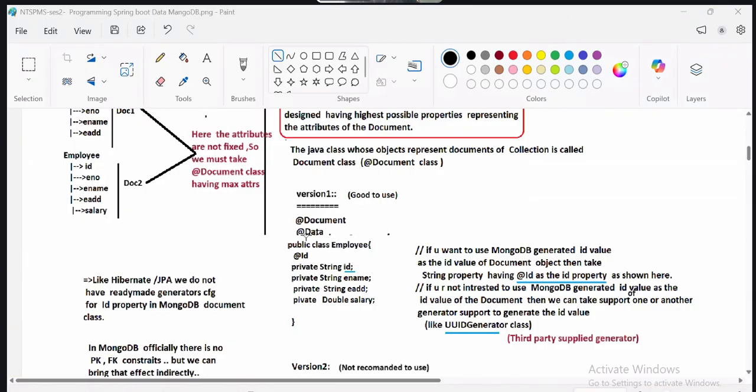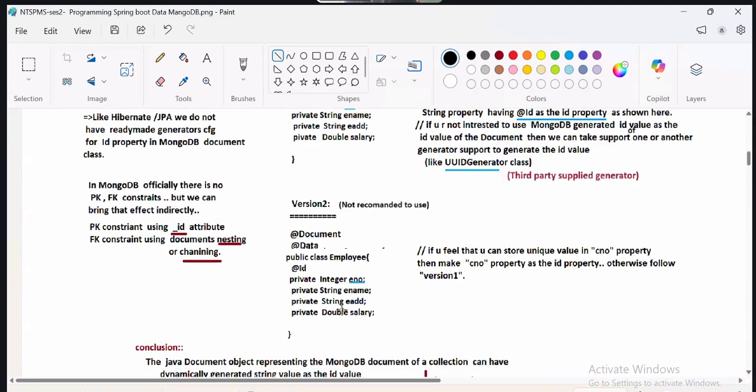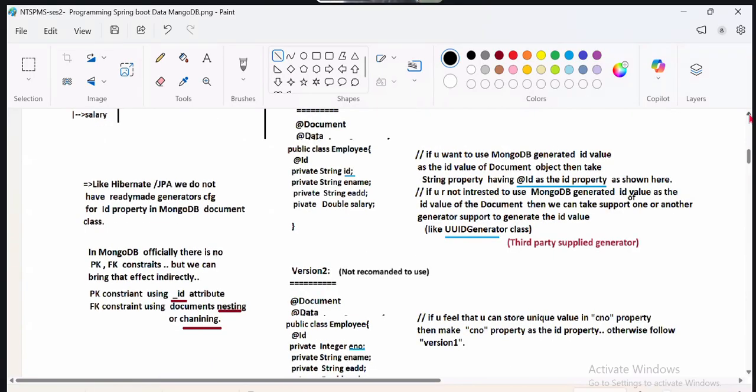Yes, tell me guys. Document data, string ID. The property name must be ID and the type should be string. Then only the MongoDB generated hexadecimal number value will be stored into this ID property automatically. No, sir, I don't want to depend upon the MongoDB generated one. You can take any type, any name, but you have to manually maintain the uniqueness. Are you getting my point or not?